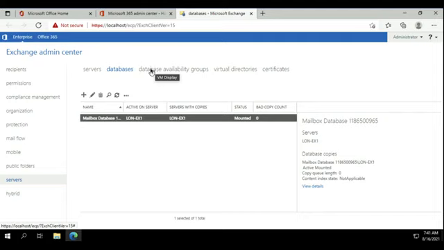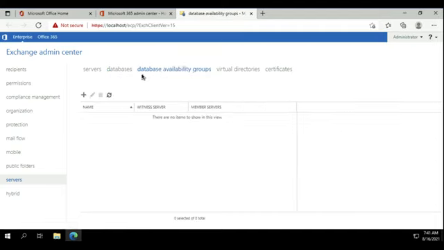One of the ways to ensure that your databases are backed up is creating something called a DAG, or a database availability group. So if you had multiple servers, you could create a database availability group, and it essentially clusters or mirrors the database between two servers.